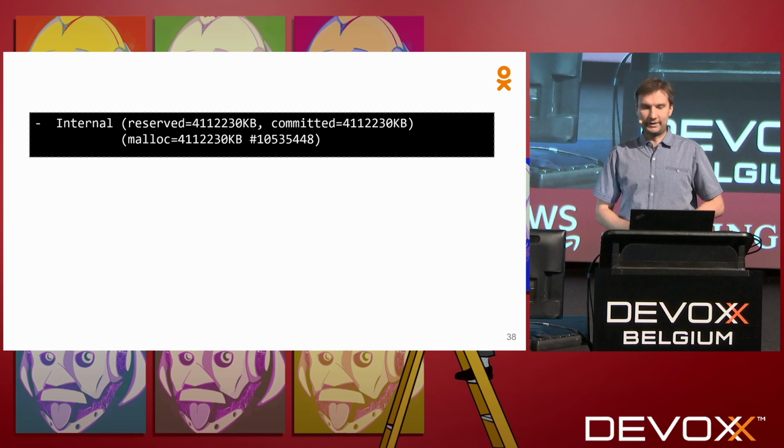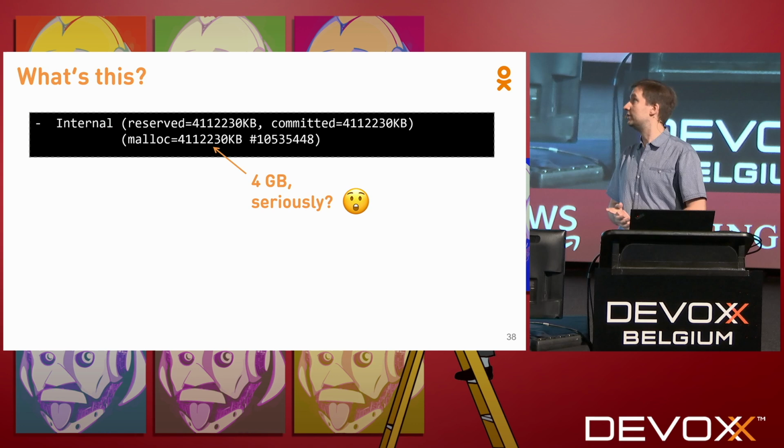Okay, I'll skip some other sections in the NMT report as they're not of big importance to us, but this one is really interesting because it can grow enormously large. And who knows what's in the internal section.